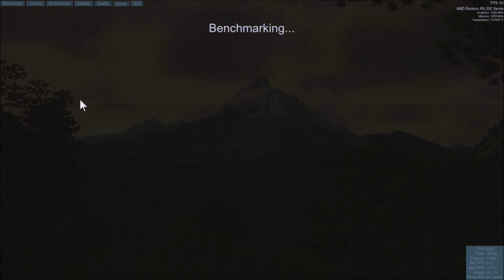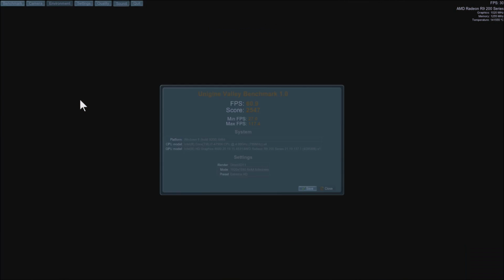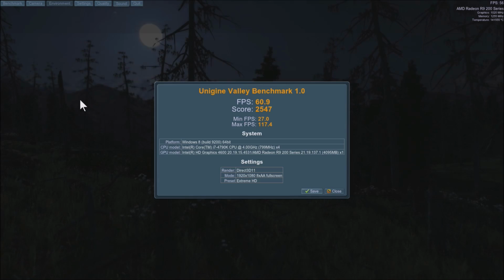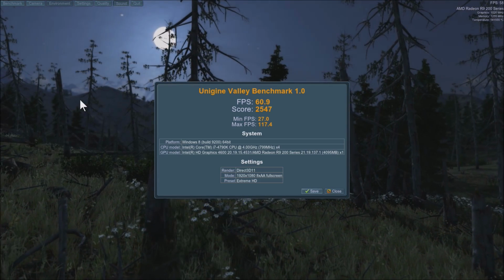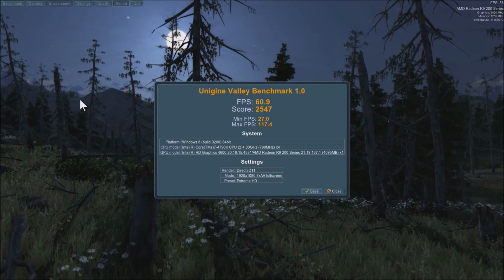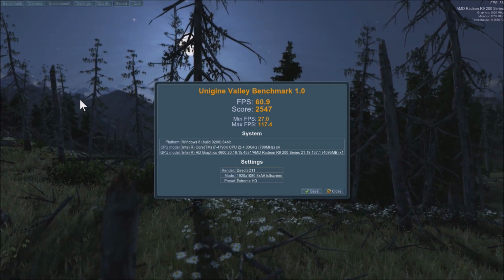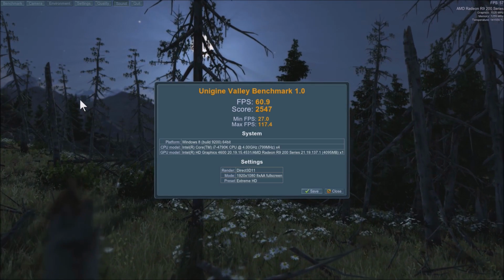So now you see the FPS has gone up to 60.9, the final score of 2547, and a maximum FPS of 117.4. So quite a difference there.